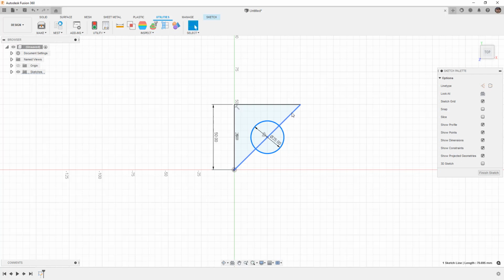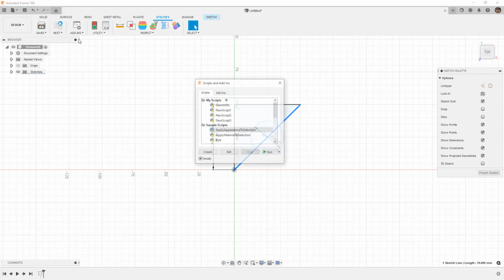Let's try it again on another thing, this time a line. Go back to our add-ins, GeomInfo, and run.